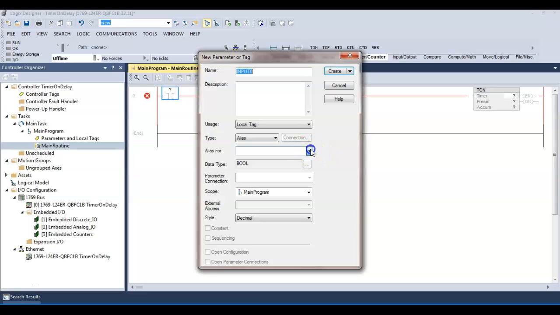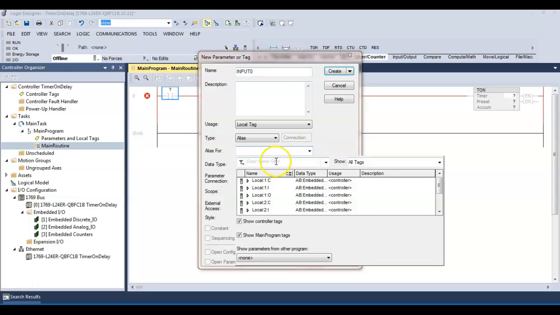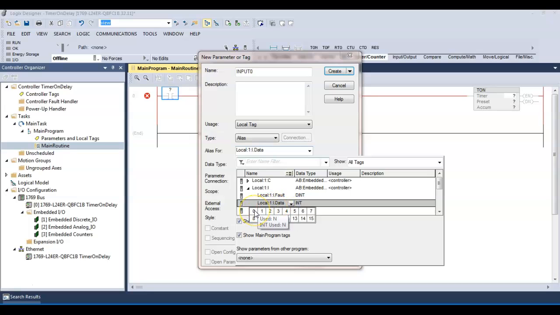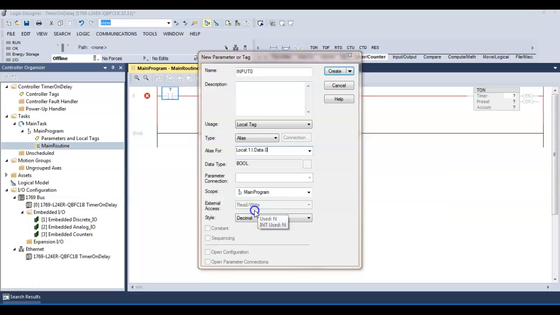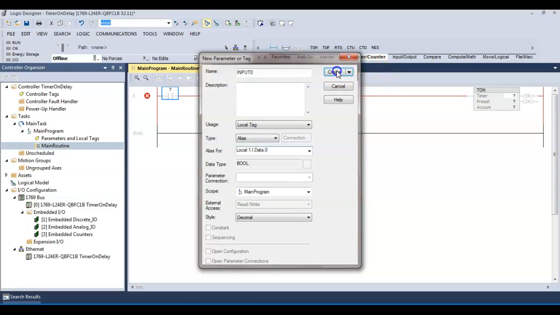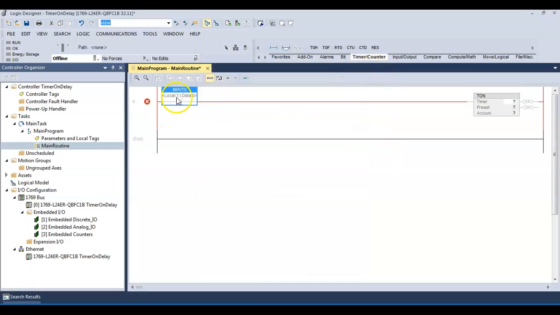And then it says alias 4. So we don't have to really know that, and we find inputs, right? Click on the arrow, integers, click on that, and then we can choose an input. So we'll choose input 0, and then we'll say correct. So I got that pretty good.